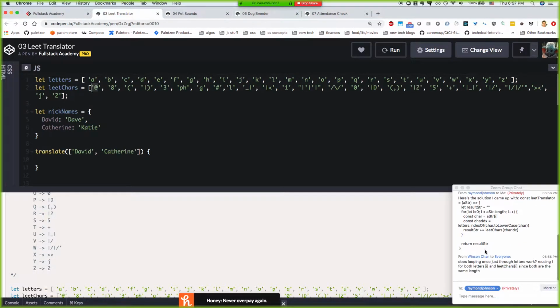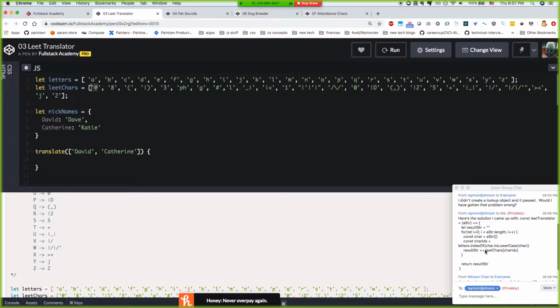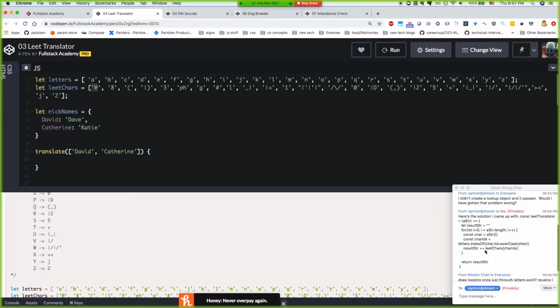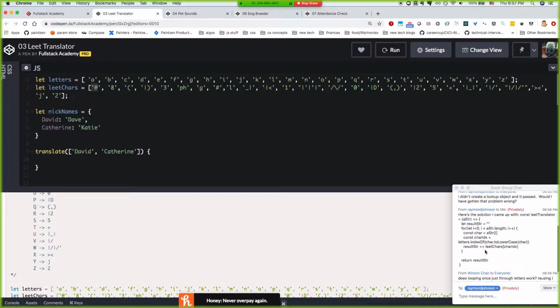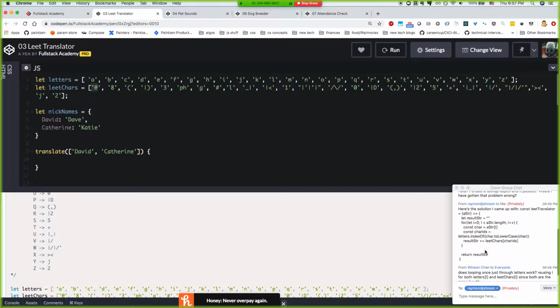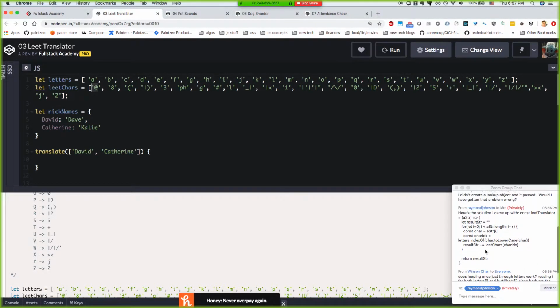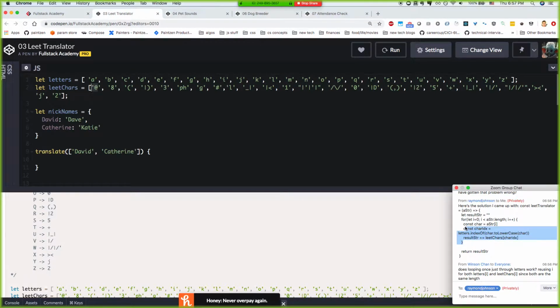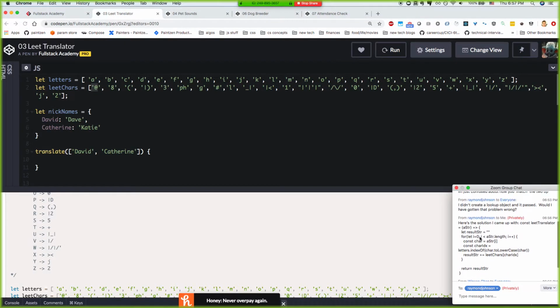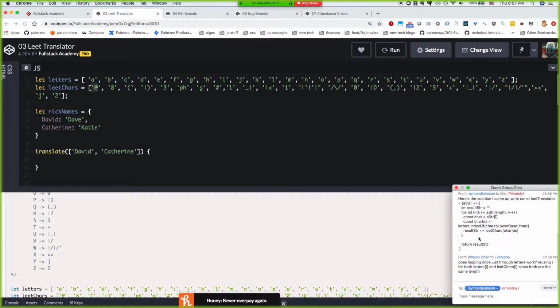Yeah, Raymond. So Raymond's solution was using a result string and then going through the list, getting it. Yeah, you can use index of letters, index of character, lead characters. Yeah, you can do that. Raymond's solution just doesn't use an object. You don't have to use an object. But given that we're going over objects, I figured I'd use one. But you could have solved it without using it.